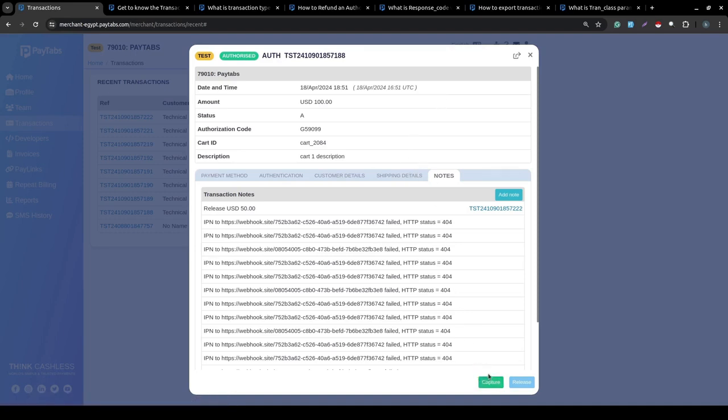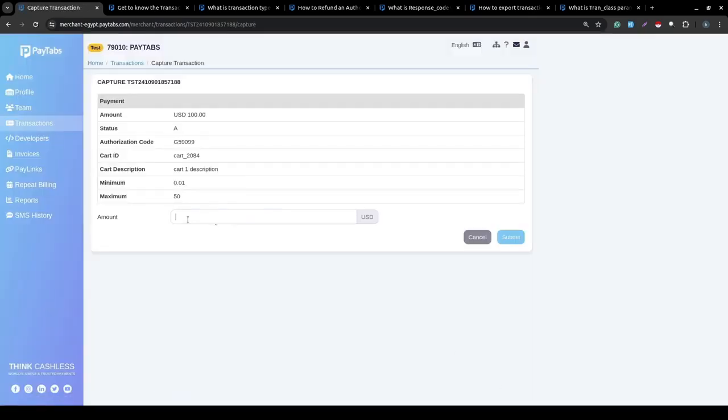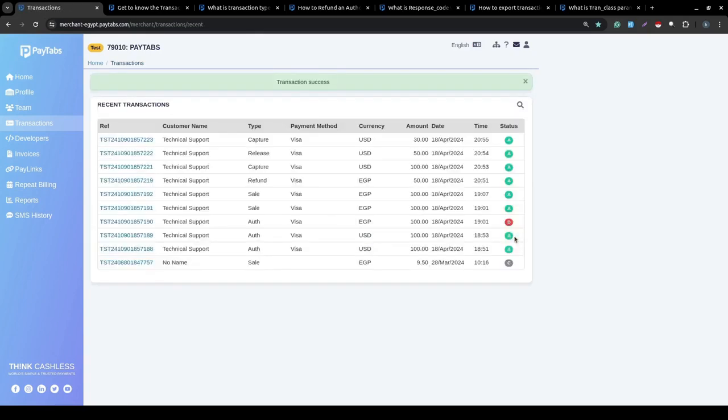So simply you can come over here. As you can see, you have here inside the notes the release, showing what happened inside this transaction. So we can come here and capture the other 50 like this, or maybe capture only 30 of them, any applicable amount. As you can see here, you can also see the minimum and the maximum. I will only capture 30 USD and submit, and as you can see, the transaction was successful. This is an idea about how we can capture an authorized transaction, how we can void an authorized transaction, and also how we can refund an authorized transaction.